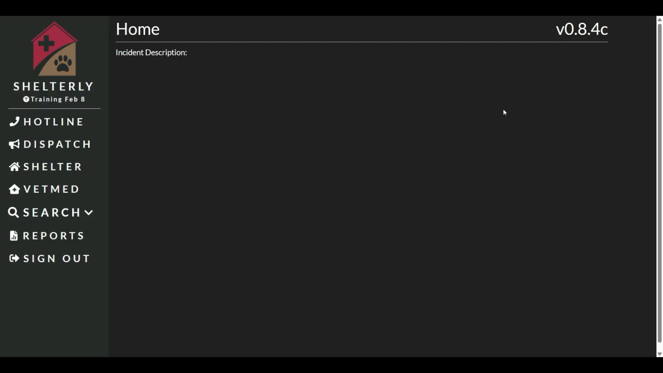Note we are recording version 0.8.4C. As programmers make changes, they change the version number. This is where you can look and see which version you're using. By now, everybody's familiar with the basics, so let's just dive into the dispatch module.